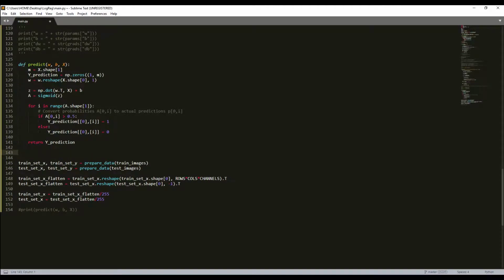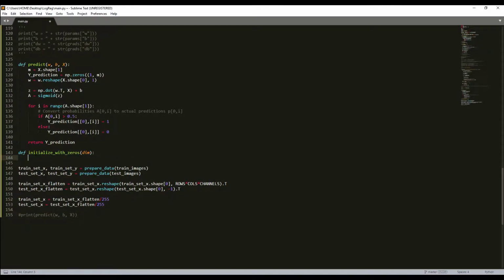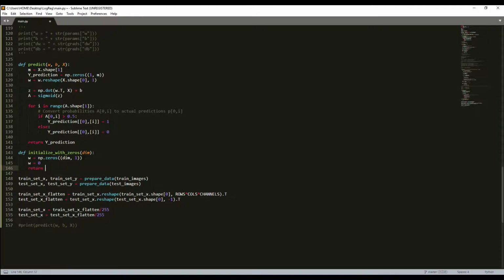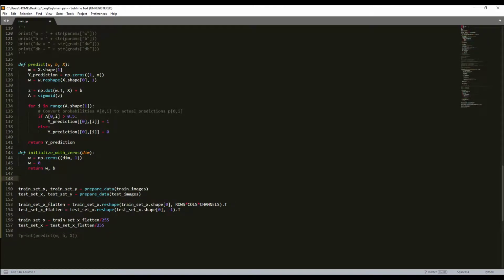So at first, before defining a final model function, we need to define one more helper function. So this will be our initialize with zeros function, and here is our dimension, what we want to initialize with zeros, and here will be our weights equal to numpy zeros of dimension by 1, just like that, and here our bias will be 0 and return weights and bias. This will be our one helper function.